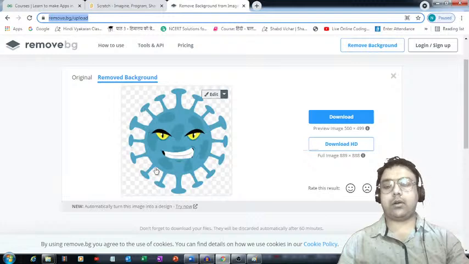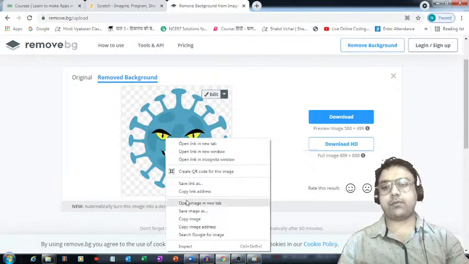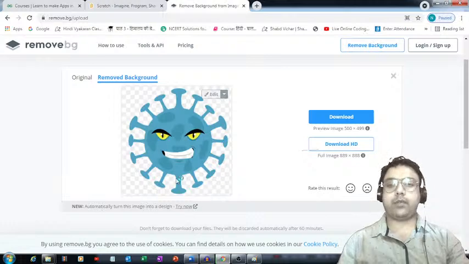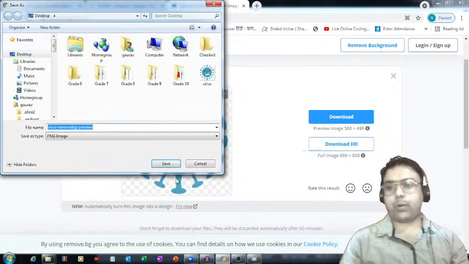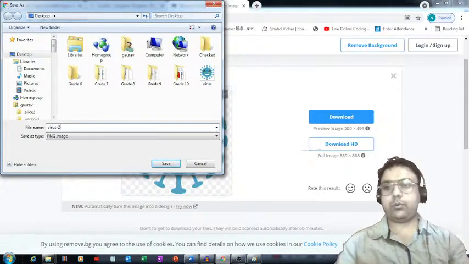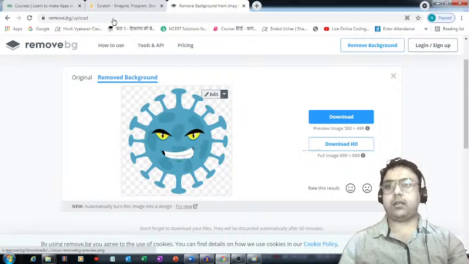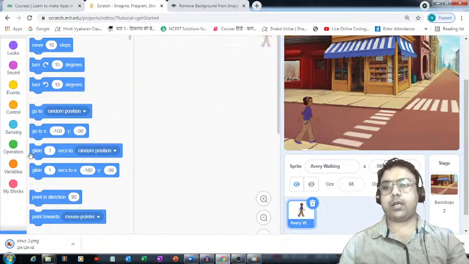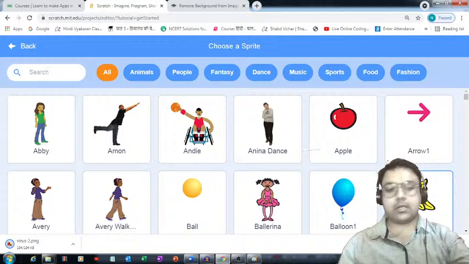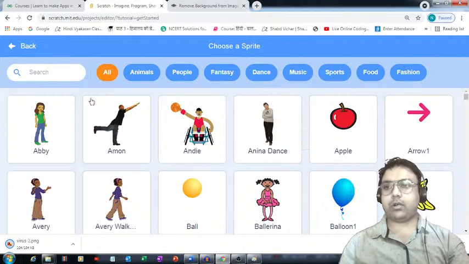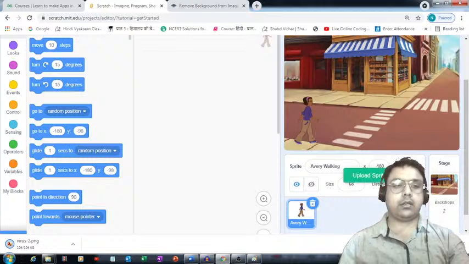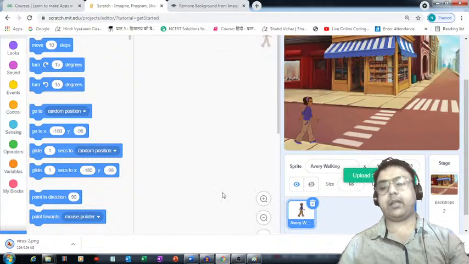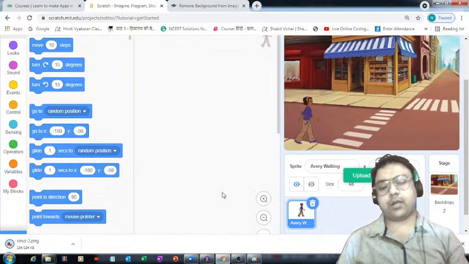Okay, so now it's an image with a transparent background. Let me just save it with a unique name on the desktop. So I'm saving it with virus2, right? And let's now come on this Scratch platform and import that virus image over here. So how can we do that? We can simply come down and click on this choose a sprite option, and that's not choose a sprite option, but this one, upload sprite option, and it will redirect us to one of the locations of our computer.